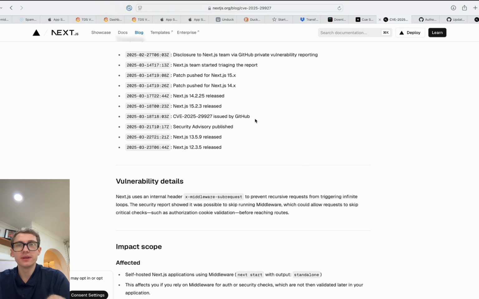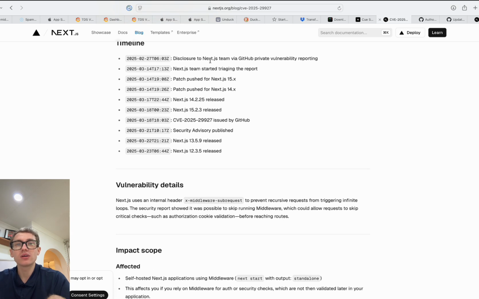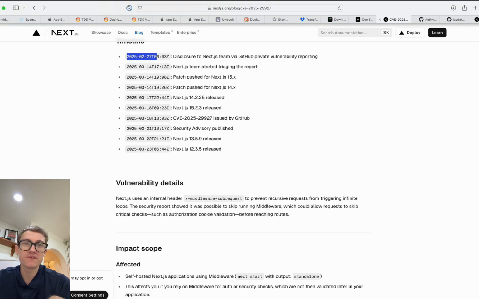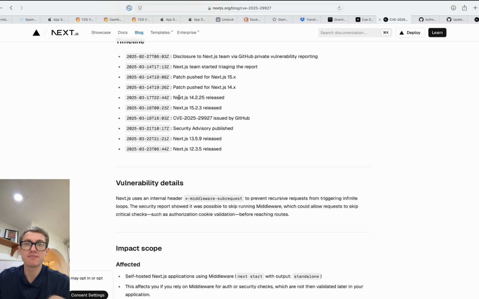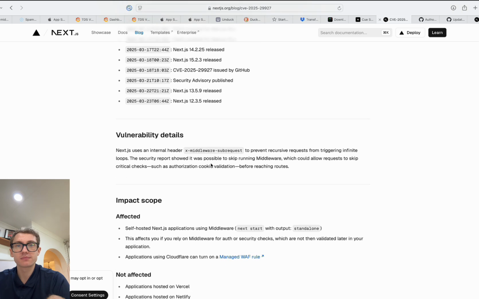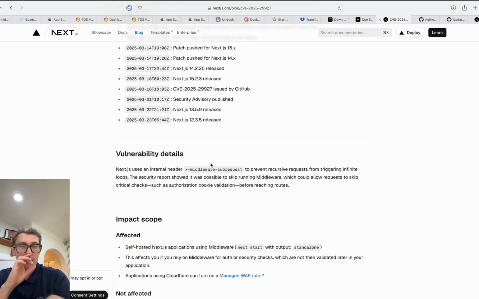What I want to know is, how long has this been around? Disclosed to the Next team via a GitHub private security advisory. So they've known about it since the 27th of Feb. It's currently the 23rd of March. Not been that long. What I want to know is, has this been a bug since day one, since they initiated this feature, or is it a new change? Because this is going to affect thousands of applications.